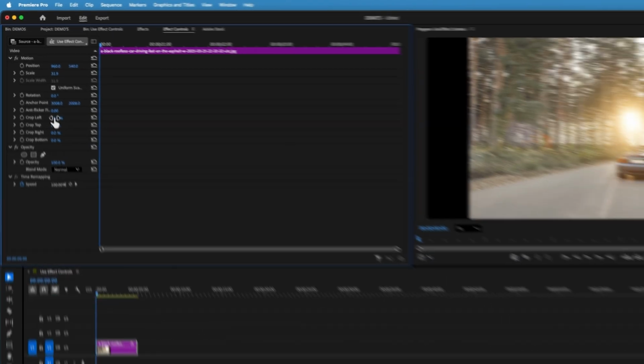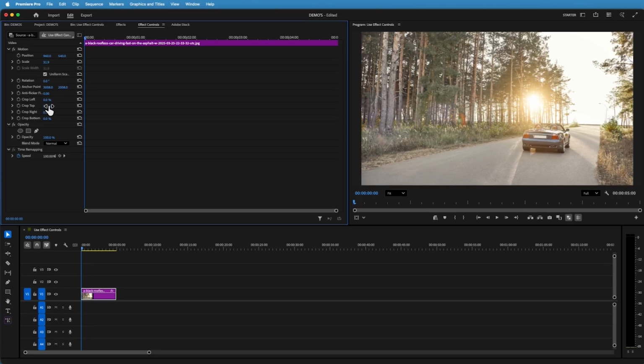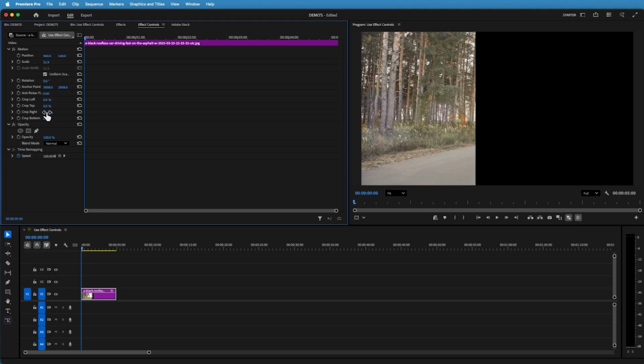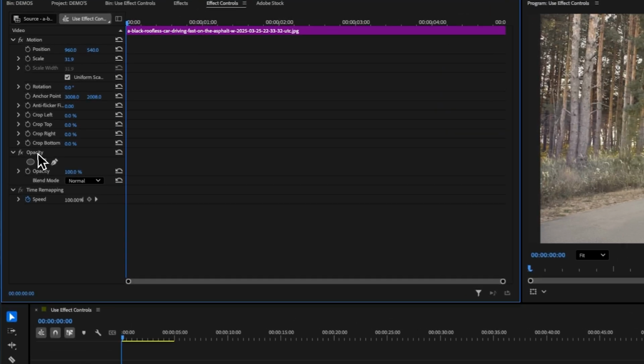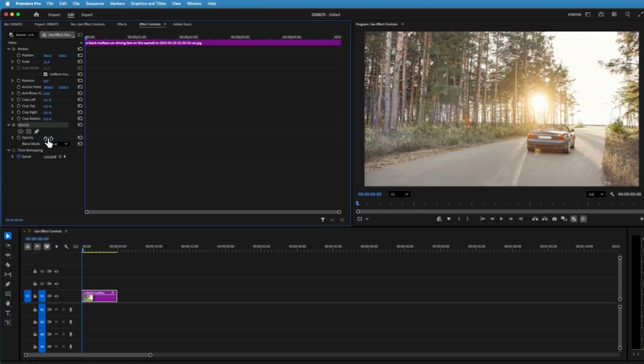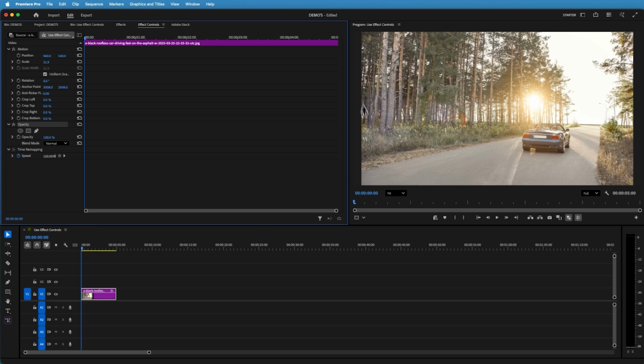Next we have Crop Left, which crops the left of the image, Crop Top, which does the top, Crop Right, which does the right, and Crop Bottom, which does the bottom. Next we have Opacity. This allows you to decrease or increase the opacity of your clip.